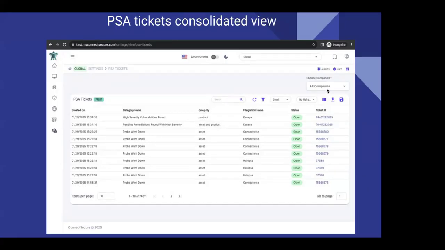This is at a company level also. You can filter them out. By default, we are showing for all the companies. Clicking on the ticket ID will take you to further details of the ticket with the description and all. So this is one consolidated view of the entire PSA tickets that we have introduced. There are still some small changes that need to be done, so it's still in QA.